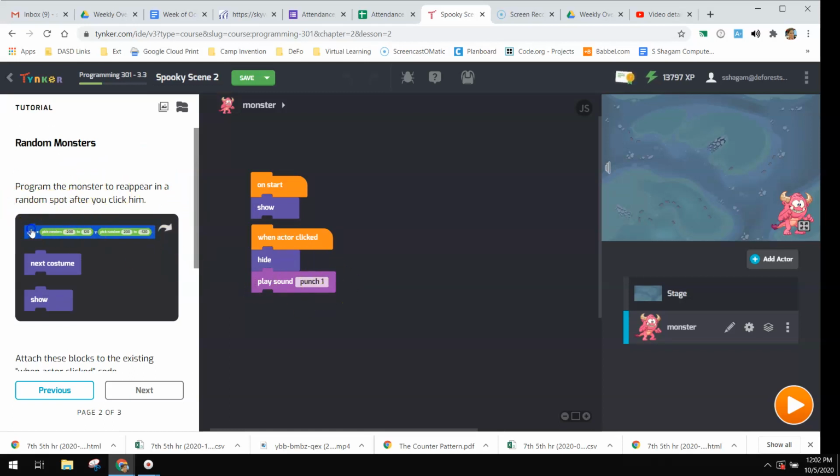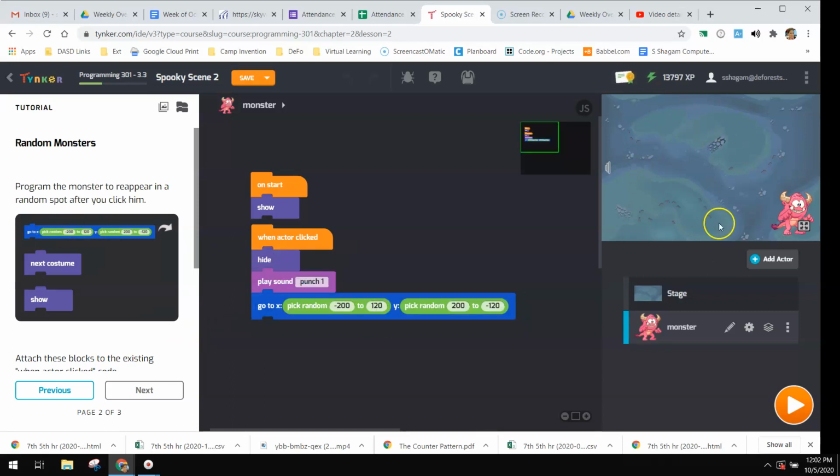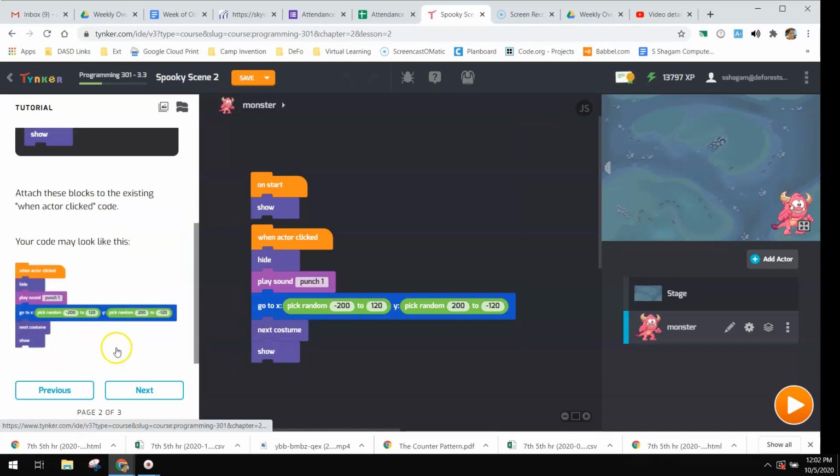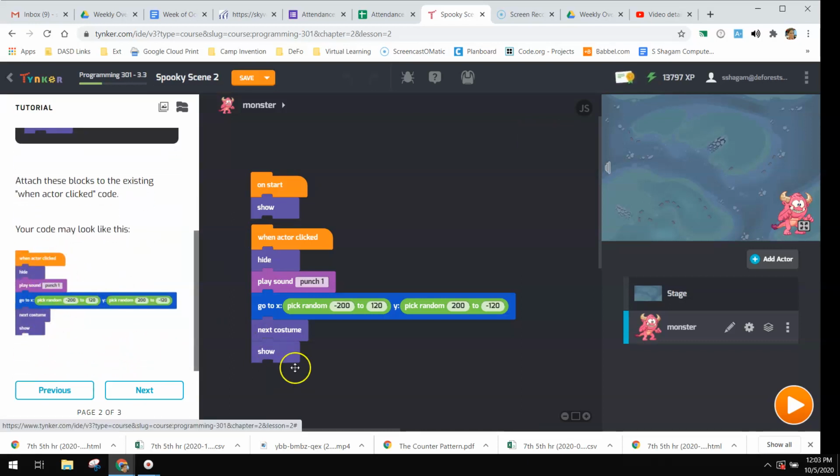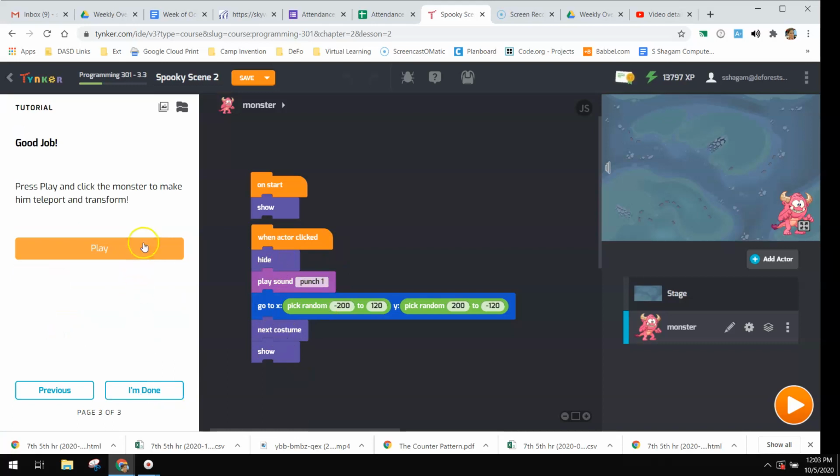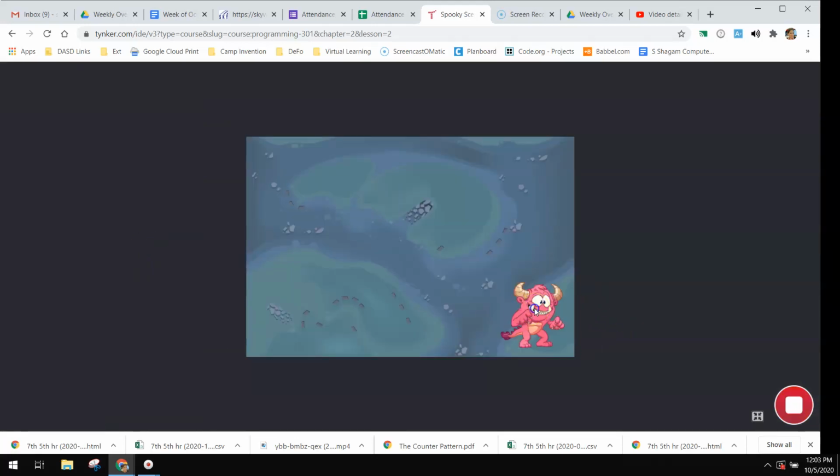So we play this sound. Now we're going to have him go to, and this is a random location within the screen area. That's what these numbers all mean. We'll tell him to switch to a different costume and then to show himself. So it'll look similar to what I've got right here. And if we play this, when I click on the monster, he will change. And every time I click on him now, he'll go to a new location and change between the 3 costumes that he has.